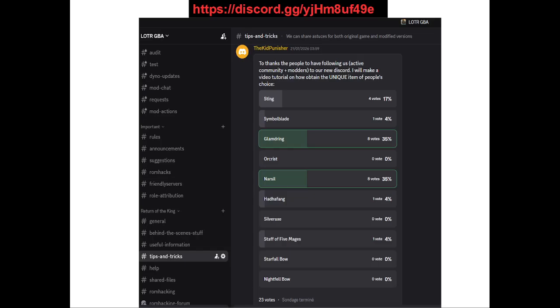There was a poll on the Discord of the community of this game. People could vote for which unique item they would like a loot tutorial. The poll ended in a tie between Narsil and Glamdring. Thanks to everyone who participated.